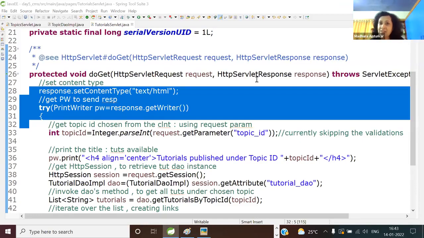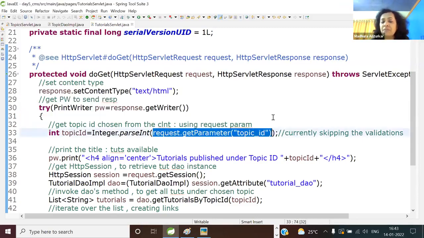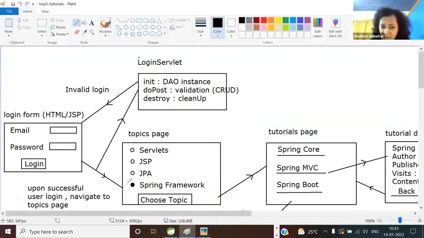This is coming from the client side request. And how do you read anything from the client side request? Request.getParameter. If it was checkboxes, suppose I change my requirement and suppose I say, these are not the radio buttons, these are the checkboxes.